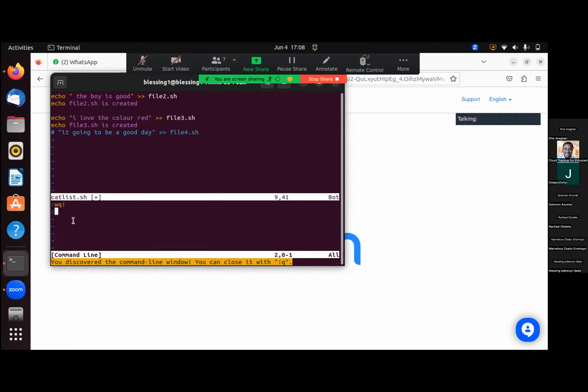Then do PWD. PWD means print working directory. Yes, I know that. So just show me where you are. I want to see where you are. Okay, Rachel, so I like to create a particular folder.